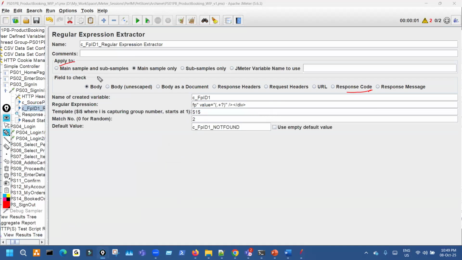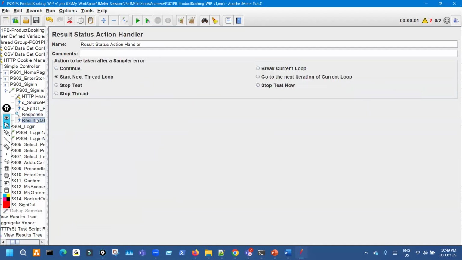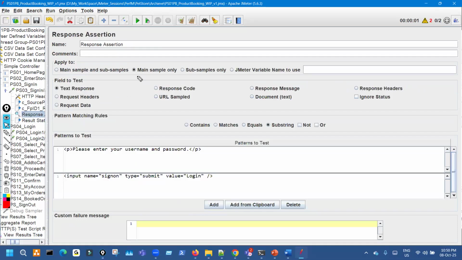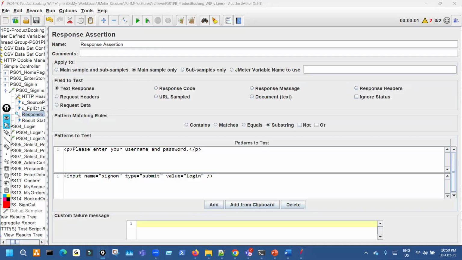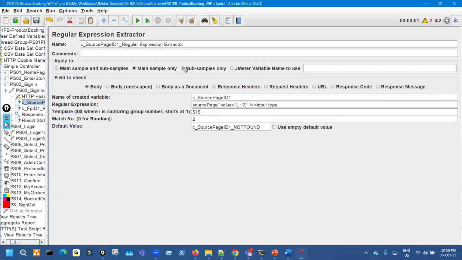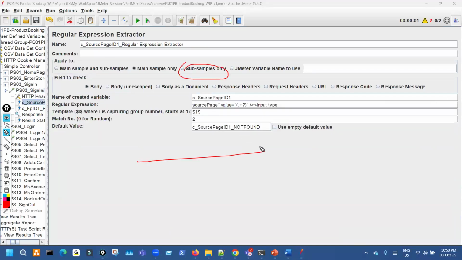And apply to is by default main sample. Main sample means the main request, and sub sample means sub request. Everywhere you'll see main sample and main request, and we always have the main request. Now, what is a sub request? It means embedded resources. Suppose there is a request and embedded resources are retrieved. If you want to extract from those, generally we never extract from there, so by default this is selected. So this is all about the regular expression extractor.